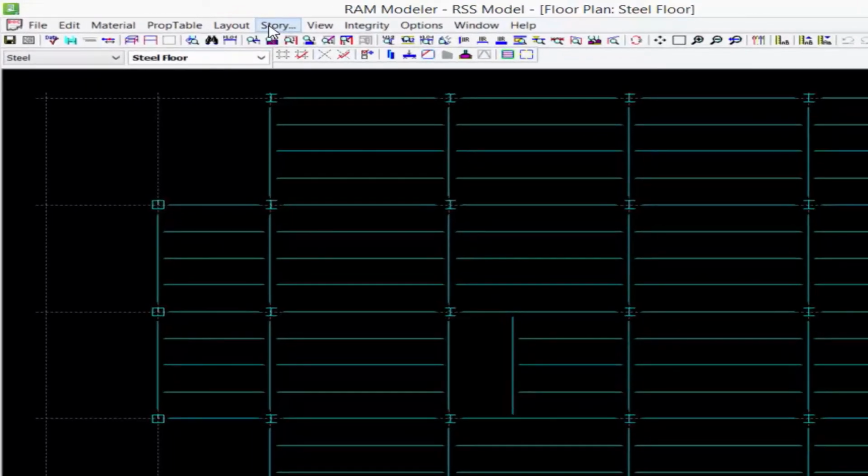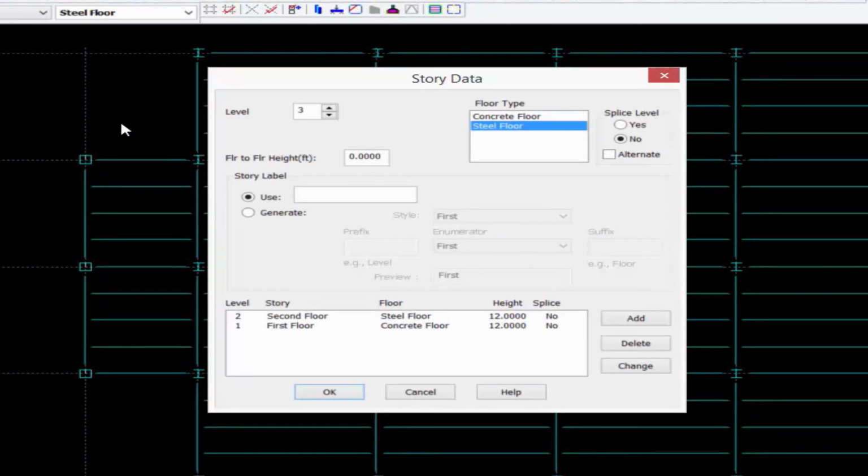So let's go up to the story area. Now, what you should know in the RAM structural system is that a single layout type may be used on multiple levels, but the levels must be adjacent to each other. Identical levels that are not adjacent will require additional layouts for each additional level.